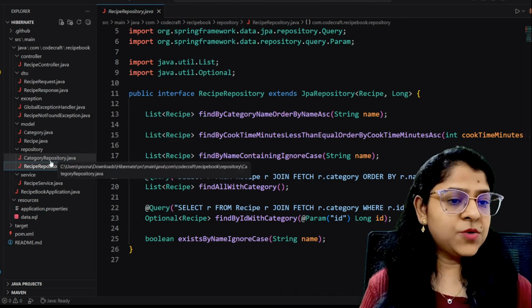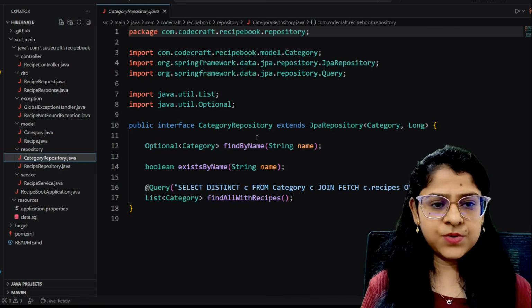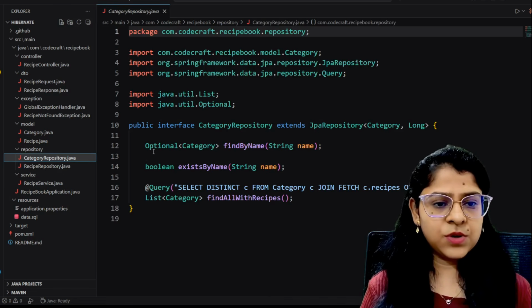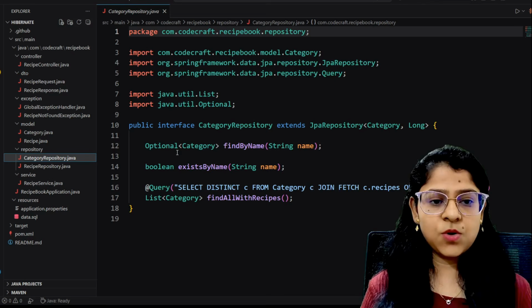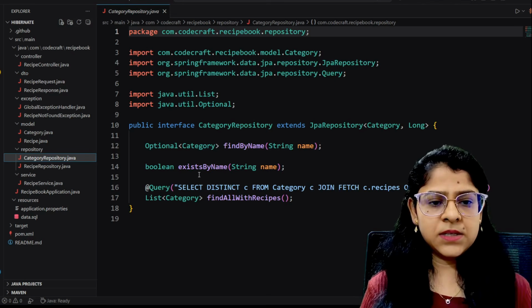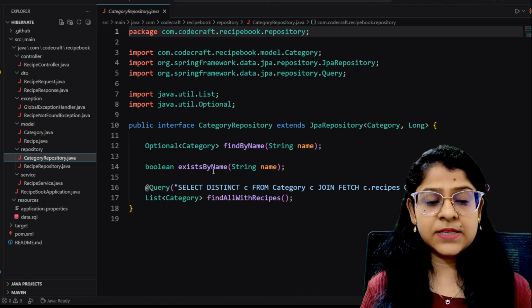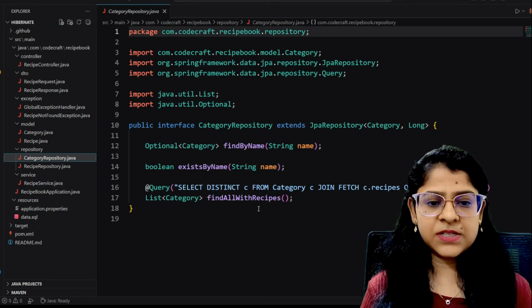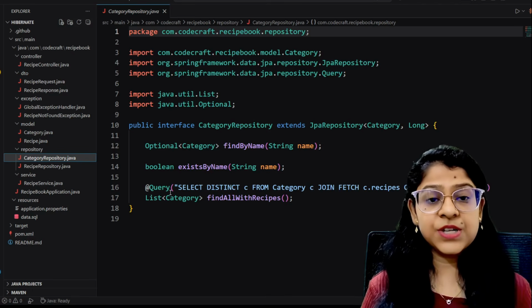So next coming to our category repository.java file. Here you see this is our public interface CategoryRepository extends JpaRepository<Category, Long>. Here we have these two methods, that is Optional<Category> findByName(String name), and another thing, boolean existsByName(String name). And then here we have another method that is findAllWithRecipe. So here we used @Query.